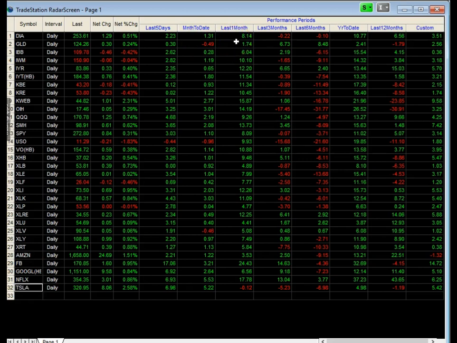Last 1 month would be from today backwards to basically the same date as close as possible. Of course, it could be on a weekend or something, but as close as possible. The last 3 months and last 6 months work the same way. Year to date is the first trading day of the year until the current date, and the last 12 months looks from today 12 months back to the same date or as close as possible. And then the custom column.